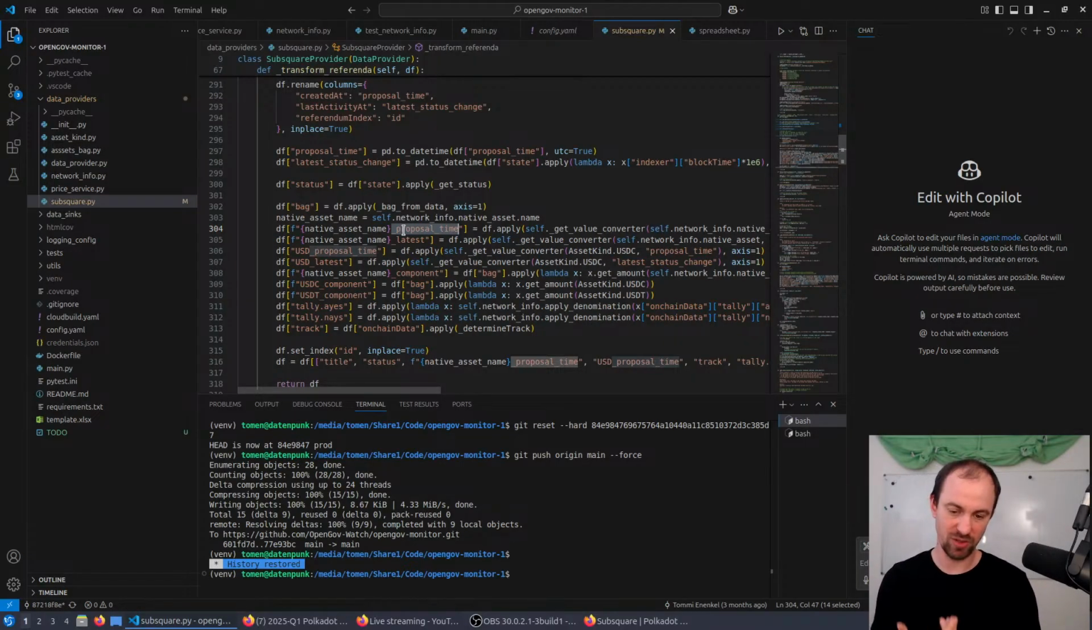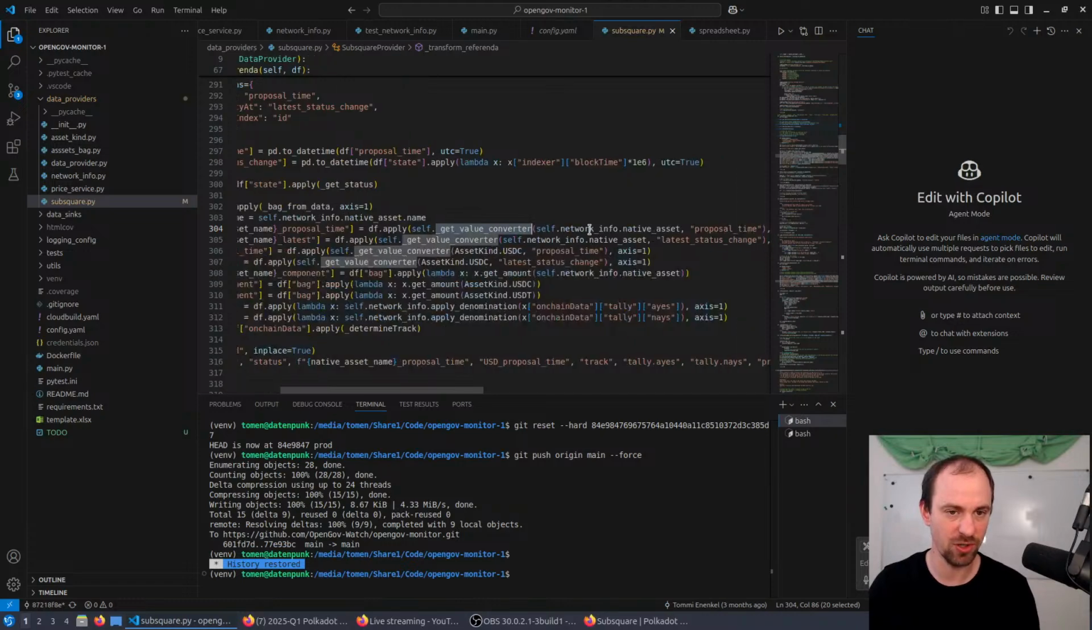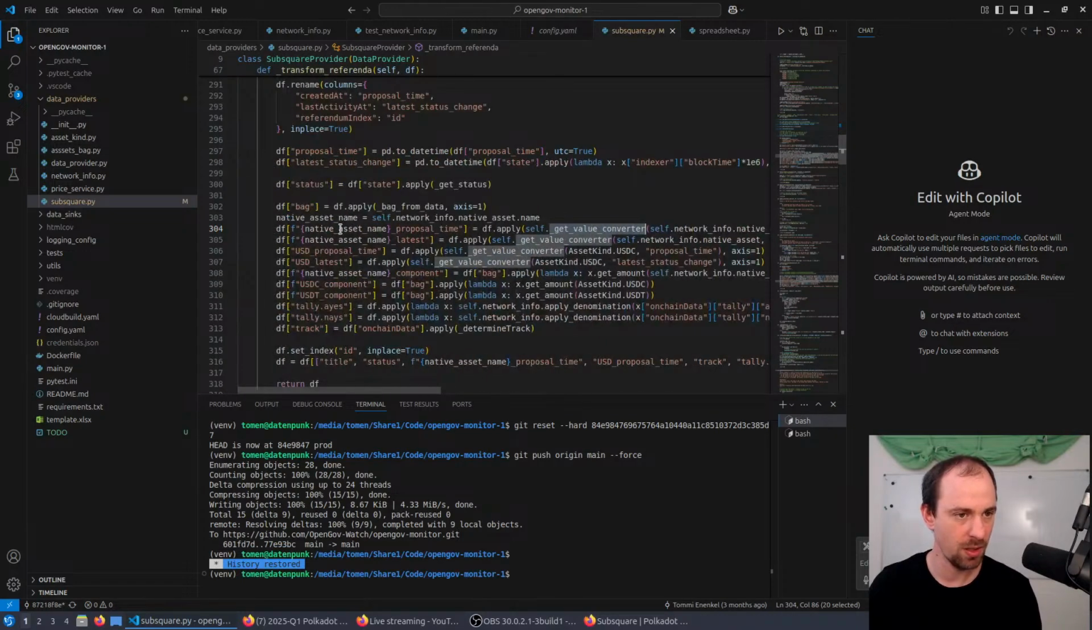So when we want DOT equivalent, we need to have the exchange rate from dollars to DOT. And the other way, when we want the value denominated in USD, we have to calculate the value of each individual component in USD, and then add it together. So this is why we have this value converter. This value converter basically gives us a bag.